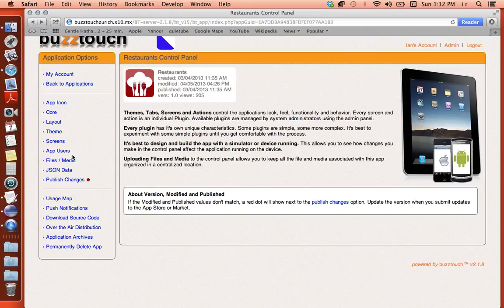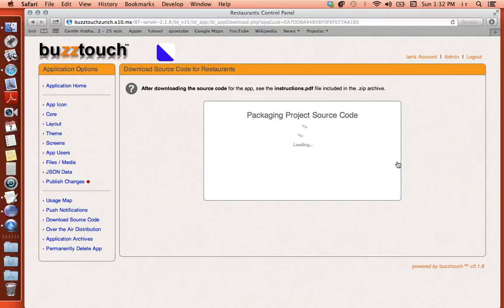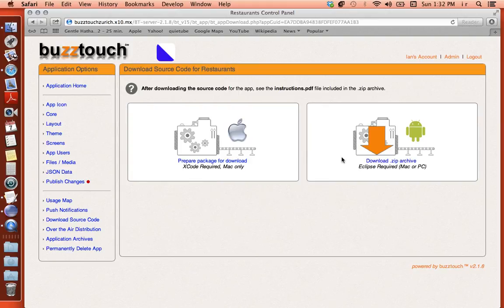So let's just scroll down here to download source code. And you can see here that we've got prepare package for the Apple iOS environment or the Android Eclipse environment, which we're going to use today. So I'm going to click on the Android prepare package for download, and it's preparing the source code for us. And now I'm going to click on download zip archive, and there goes my files.